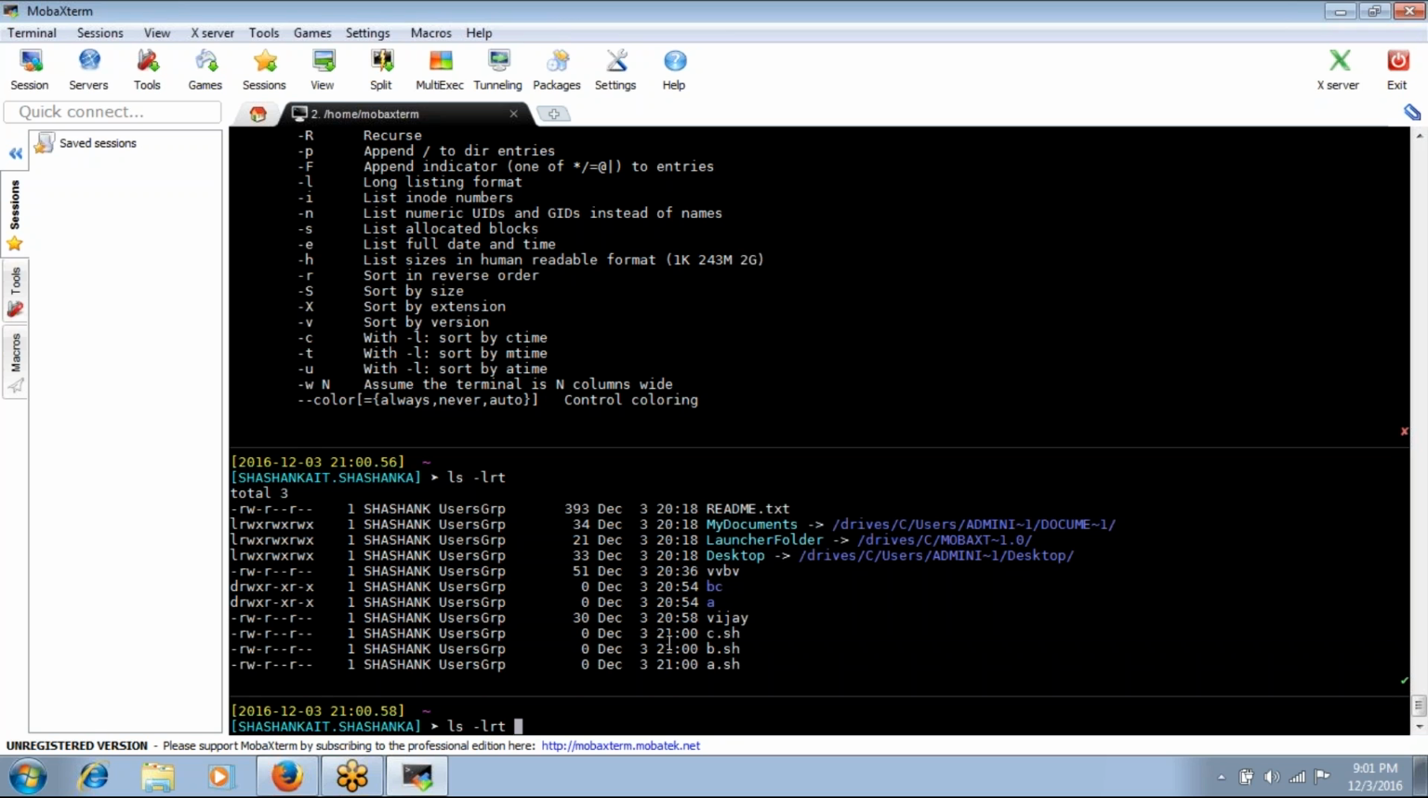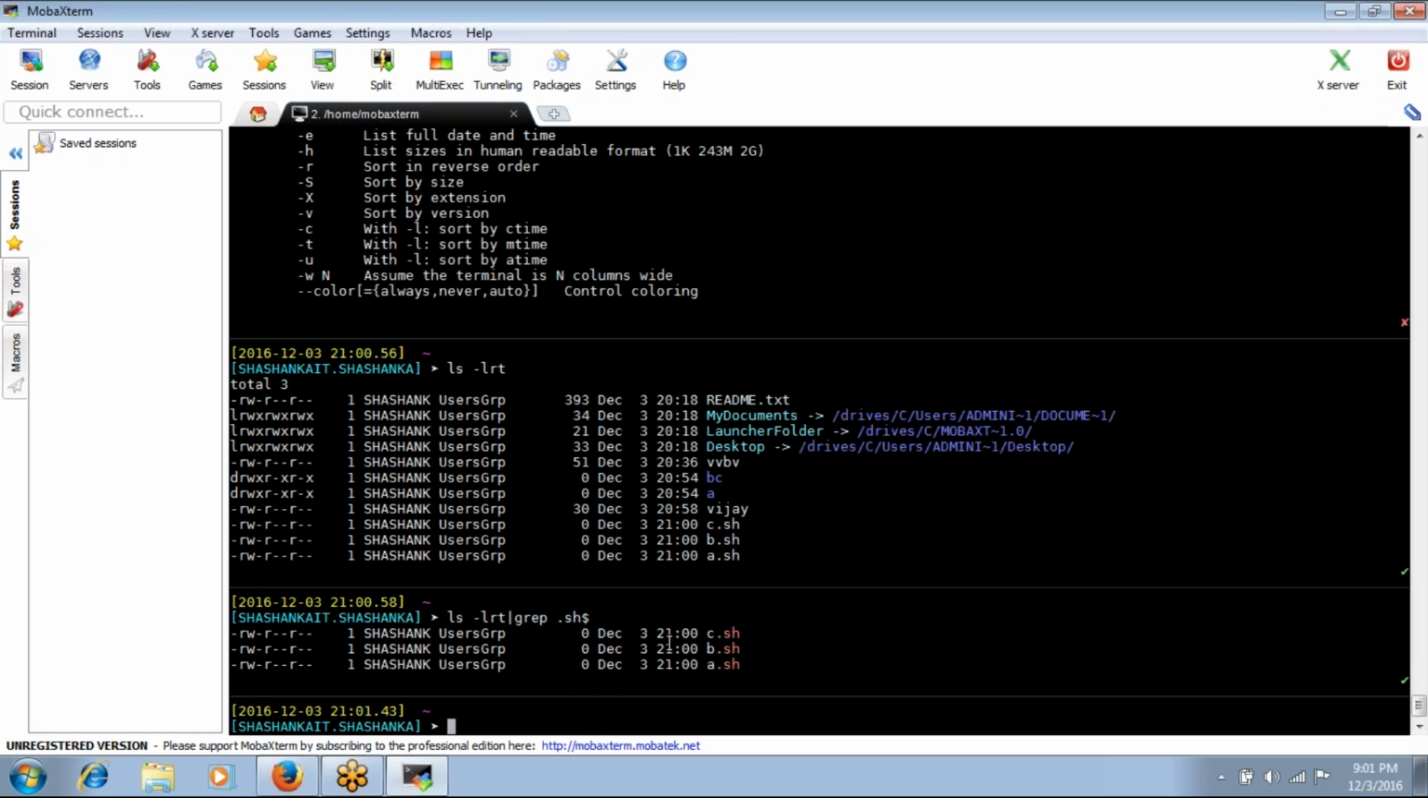We need to give a pipeline and then grep, dot sh dollar. That is one way. If you give ls -lrt, this is the output, and then my file names end with dot sh, and I want to display those records. Another option is that without using grep you can also do it.